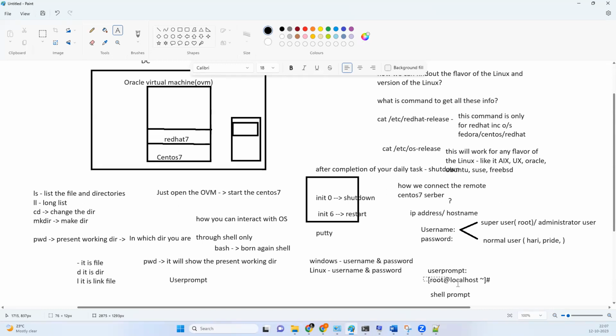Once you log in to the Linux server, this is the user prompt. From this user prompt you can operate the Linux OS. Guys, now you understood, right?